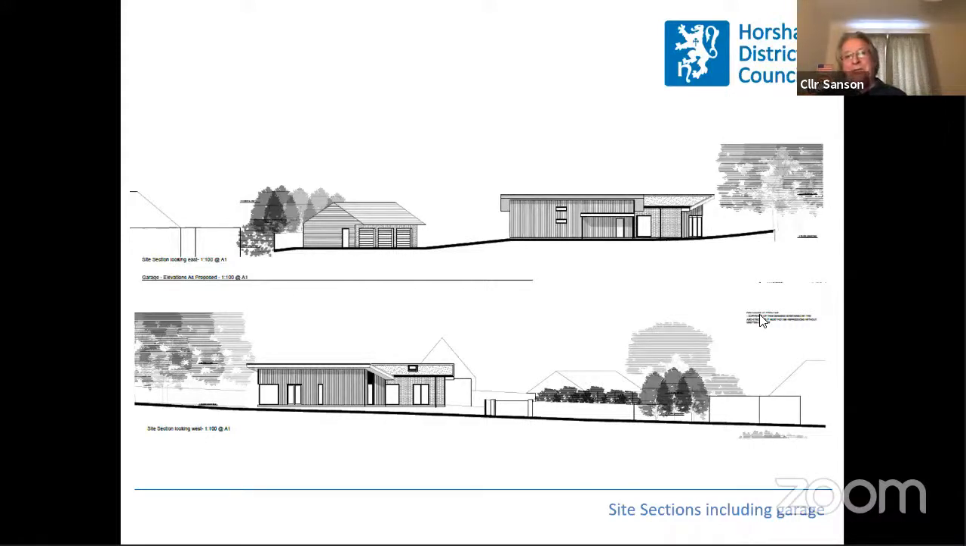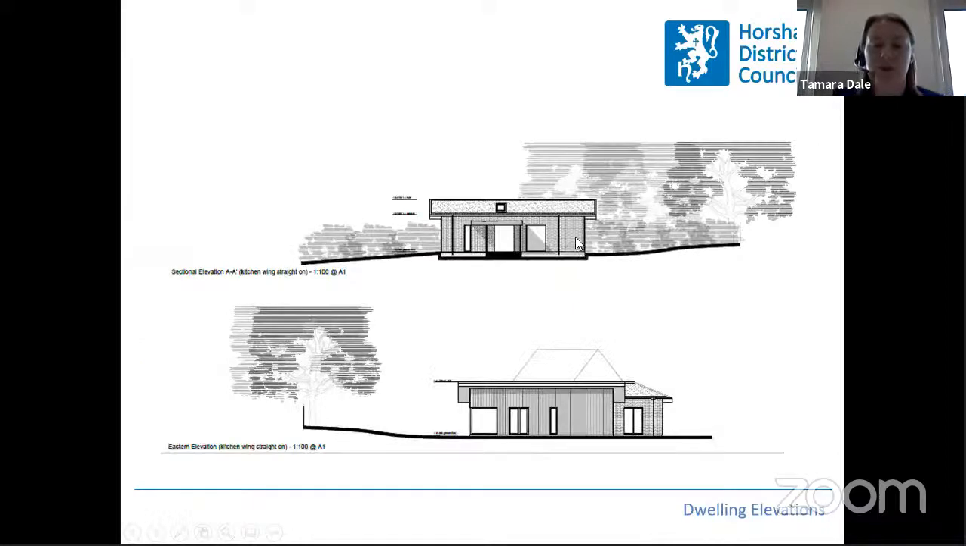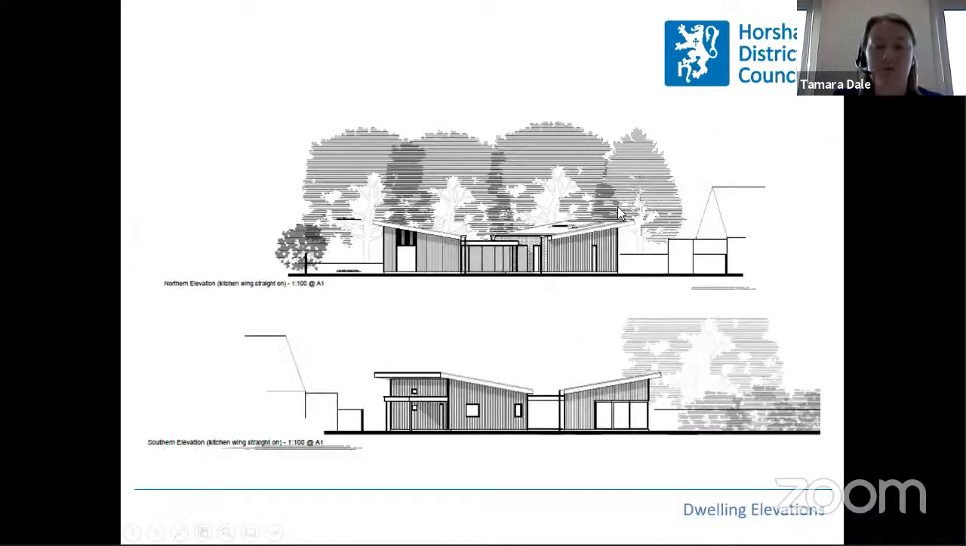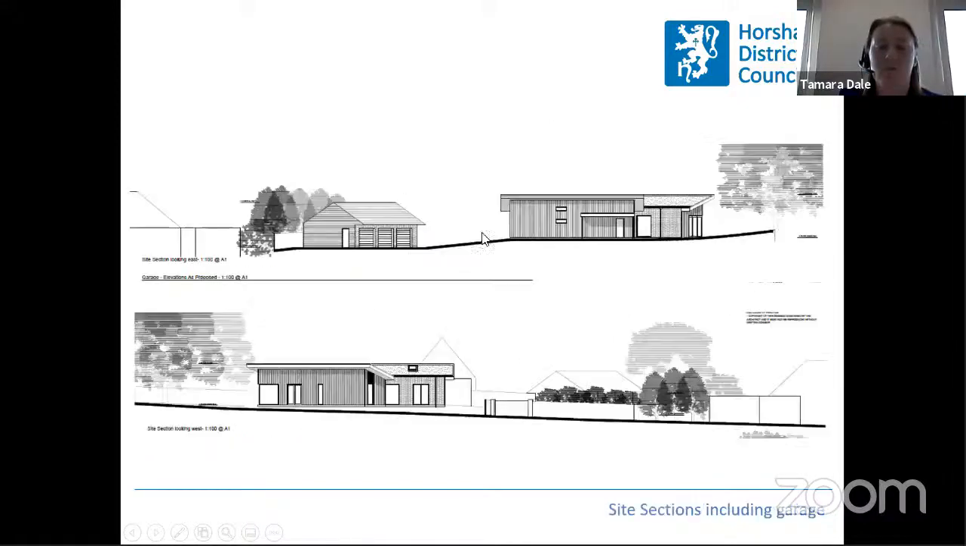Would you comment on that, please? Well, the main dwelling isn't a flat roof. It is two converging monopitched roof elements. Okay. So the garage does seek to address that to a degree. I guess this elevation doesn't help in fully understanding the compilation of the roof structures.